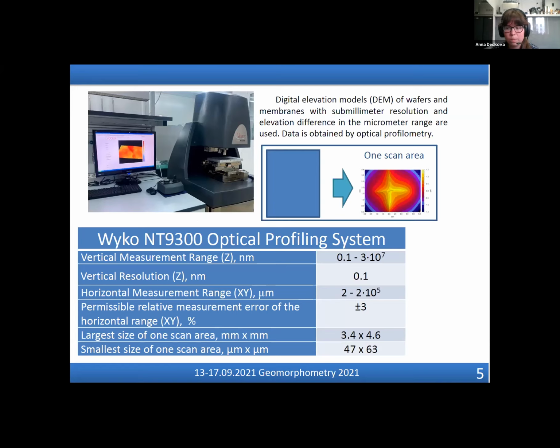We obtained them by optical profilometry. This technique can be used to measure elevation difference up to nanometer range. The equipment and measurement technique allow one to obtain DEM of objects ranging in size from 47 micrometers by 63 micrometers to 3.4 millimeters by 4.6 millimeters with a DEM grid spacing from 98 nanometers to 57 micrometers.